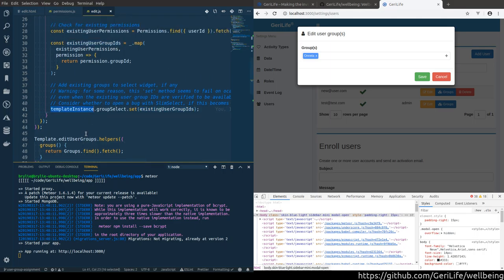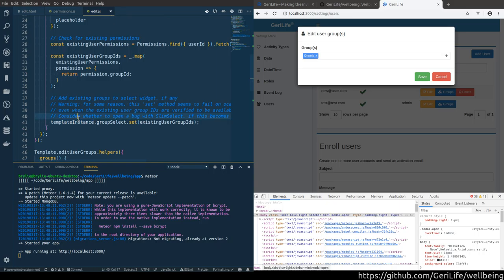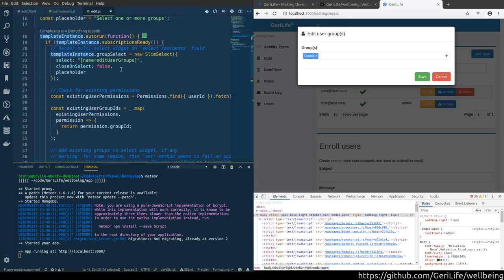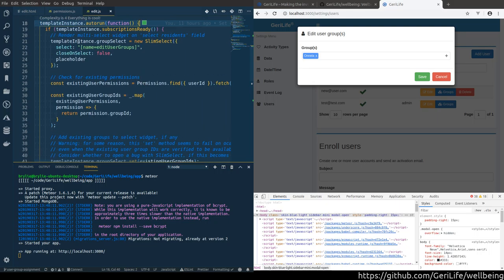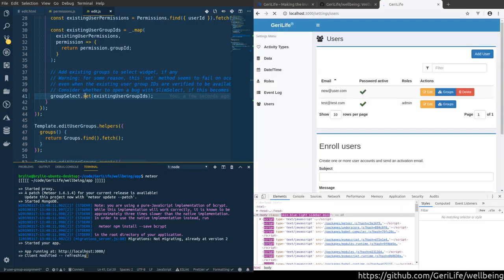And I'm thinking one thing I could try is I don't really need to assign this group select to the template instance, since I'm using it in the same sort of autorun function. So I might be able to simplify it. I'm not sure if that's adding any overhead, but it just occurred to me last night that that might be the problem, or somehow related to the problem. Other than that, this Slim Select API is pretty straightforward.